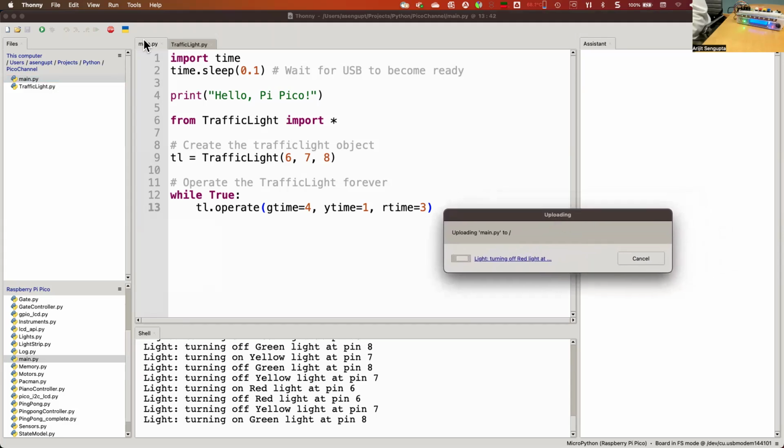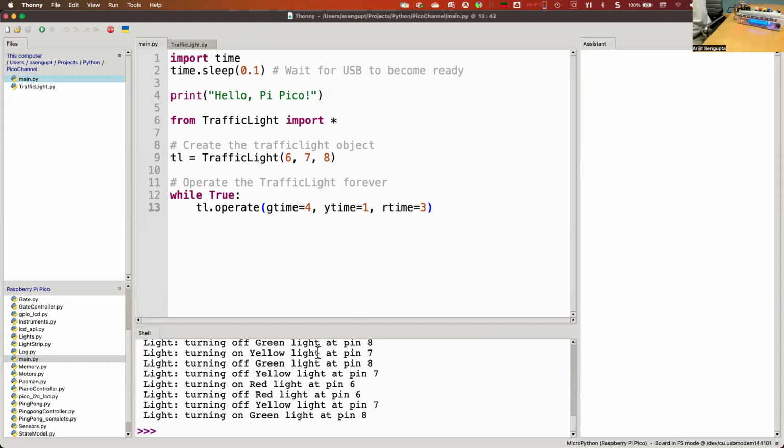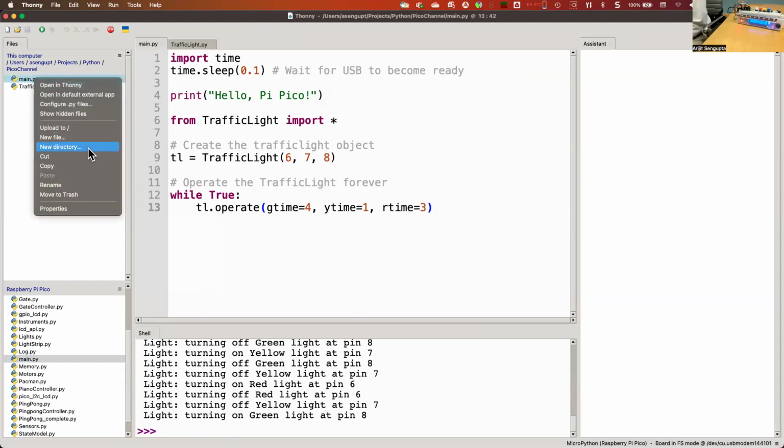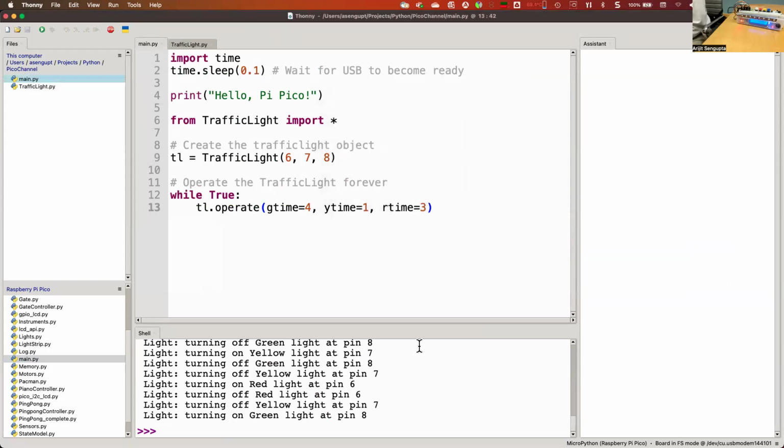One problem is that when you have something already running and you try to upload something, the Pico is not designed to do a lot of things at once. So this is not going to work. So I'm going to cancel that. Notice that our application stopped. And now I can upload this, and it's going to say that I'm going to overwrite the file. And I say yes. And now my main.py got overwritten in here.